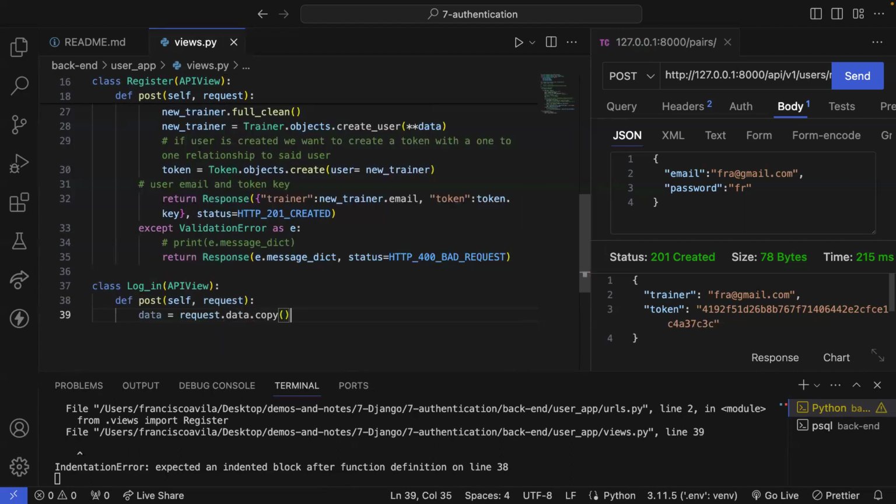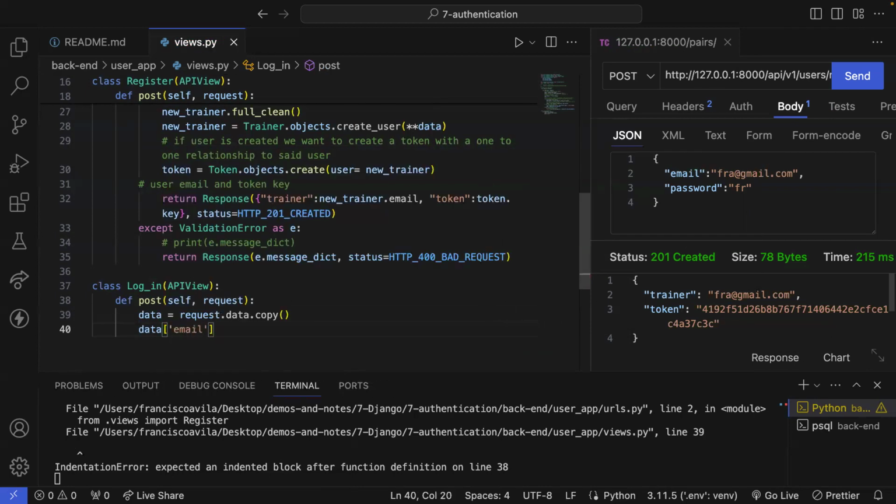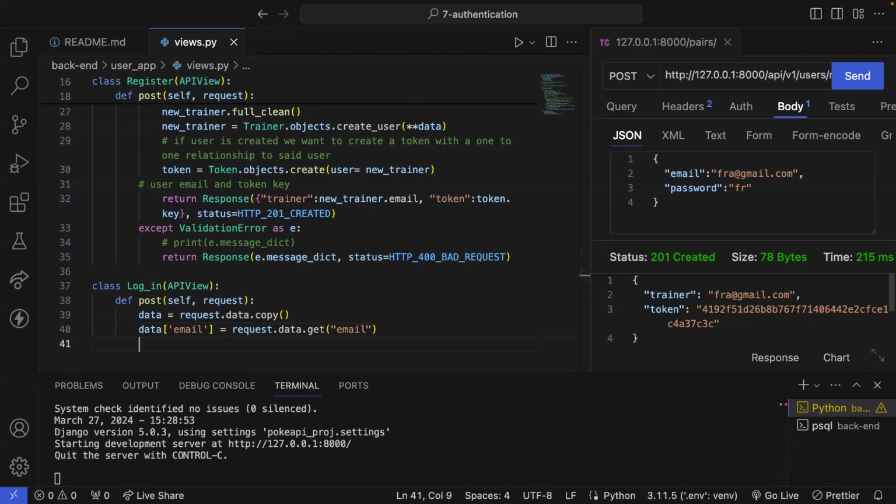I'm going to copy it. I will then add a key of email, which will be the same as request.data.get email. And now I have my dictionary completely set up. So I have my email and password. And sorry, this should not be email. This should be username.